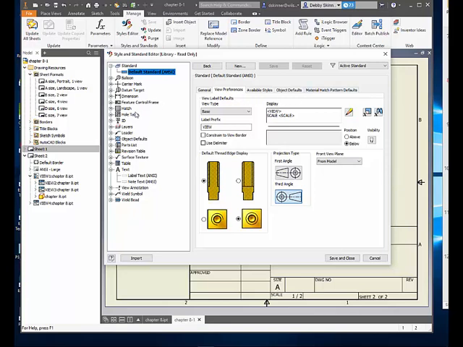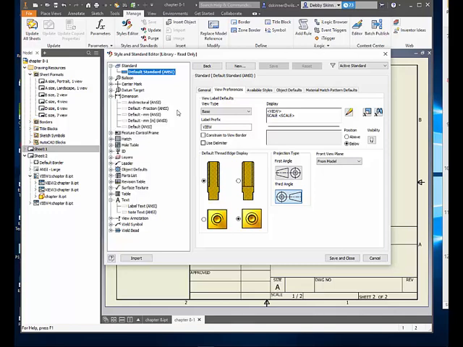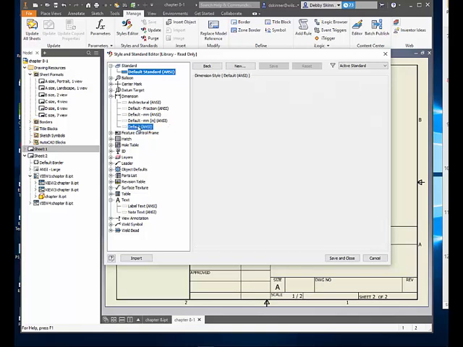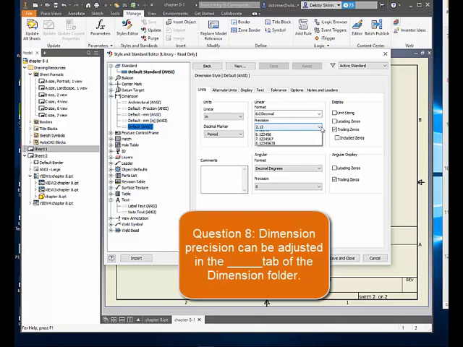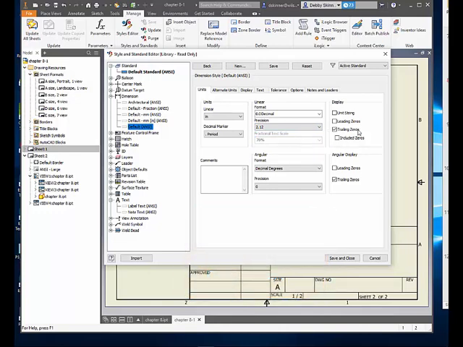Then we're going to go to Dimension, left click to open that up, and the one we're using is Default ANSI, and then we can change our precision if we need to. That's 2 decimal places. If we wanted 3, then we can change that to 3 decimal places. I'll just leave it at 2 right now. If there's anything else that we want to change, we can take off zeros if we don't want them. I'm going to save and close out of this.